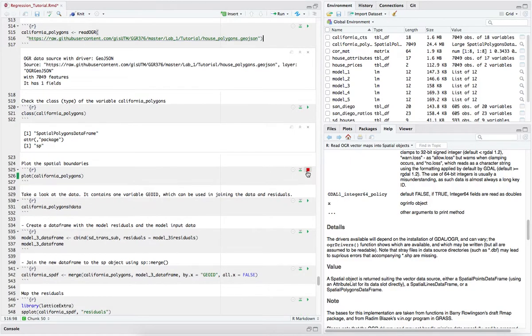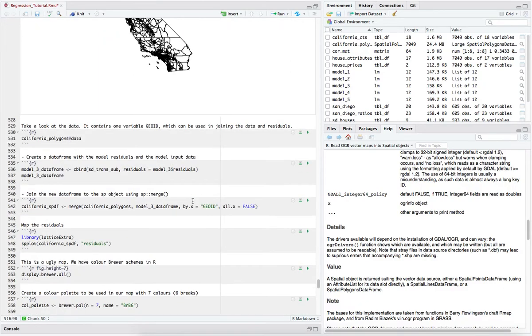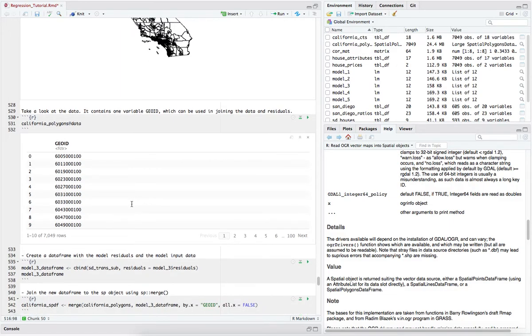So let's just do a quick plot to see what this looks like. We can just call plot on our SpatialPolygonsDataFrame. It's going to take a moment here as it's reading the geometries and creating our plot. And we see that we have all of the census tracts for California. We can also look at different parts of this class using the @ symbol to access different parts of the data. And so here we can access the data frame using @data. And we see our data frame is the GeoIDs. And that is what we can use to join our data.